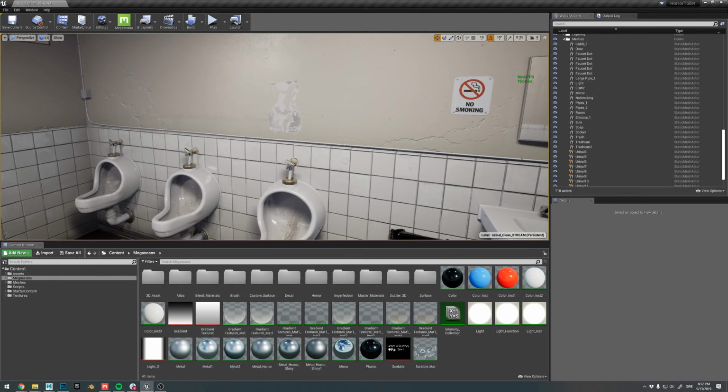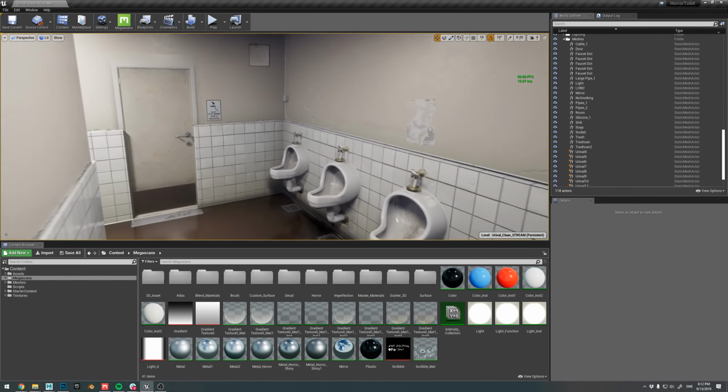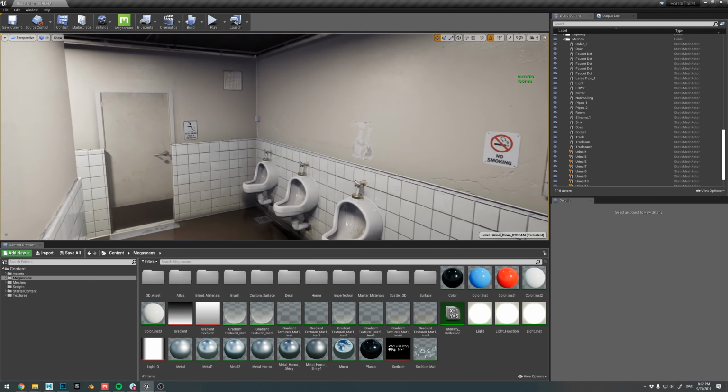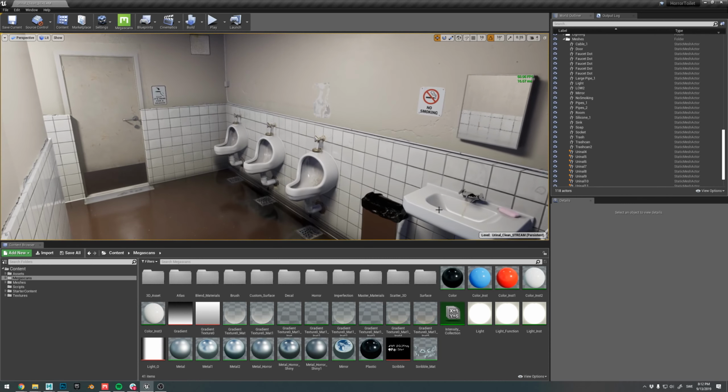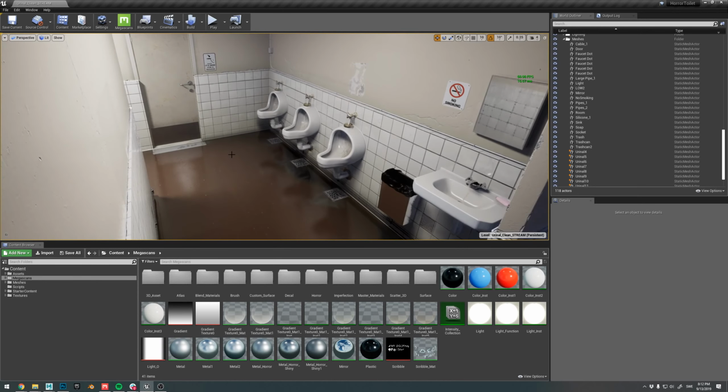And everything here actually uses tileable materials. There is nothing that is uniquely textured. The sink, the urinals, the walls, everything is just tileable. So I've tried to keep it optimized.